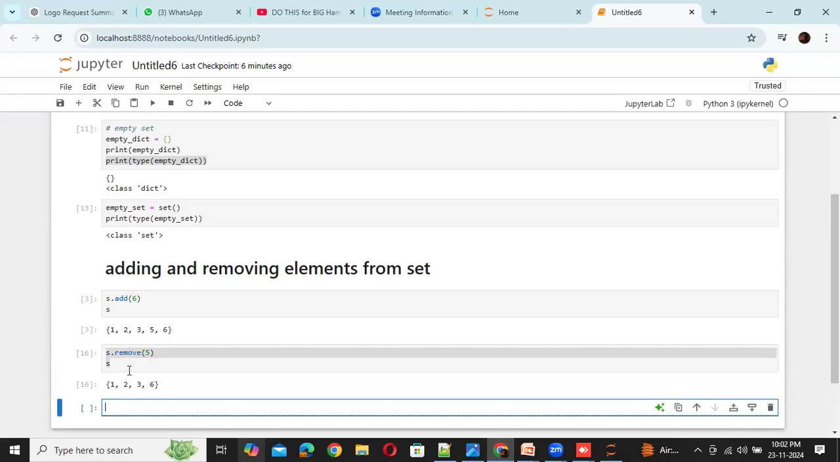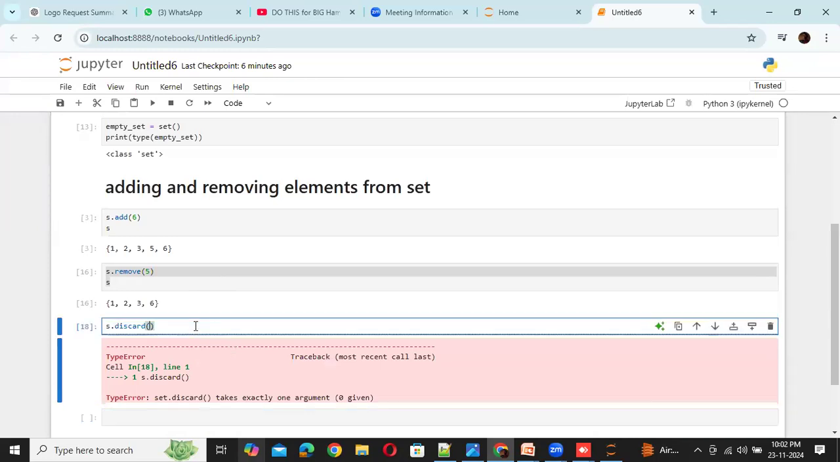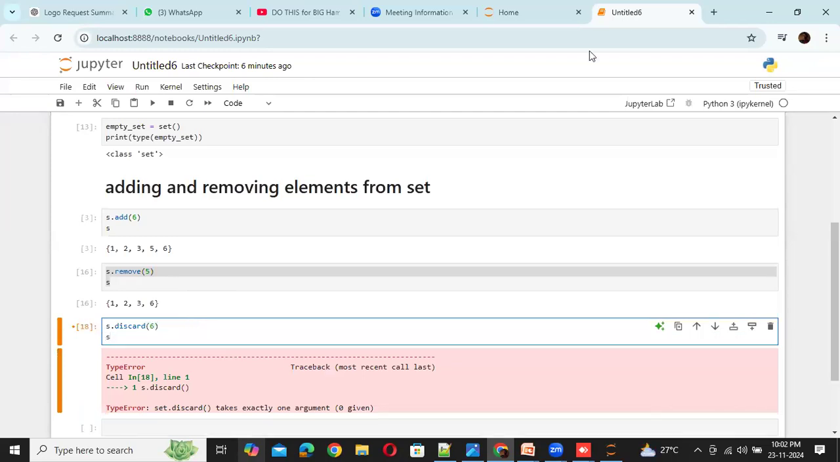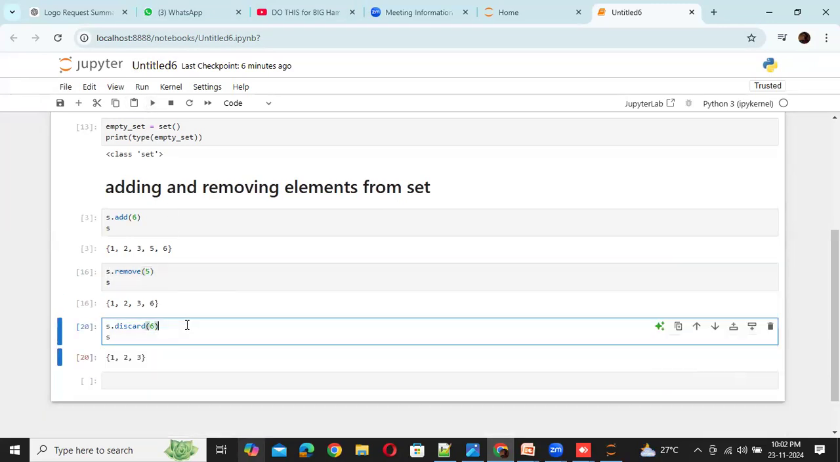What I will do is say s dot, there is something else called discard. I don't remember it exactly. Discard says it takes exactly one argument. For example, I just say 6 here, and then I'm going to use s here. And let's see, discard takes only one argument. Using discard also, you can remove the value. You can use remove or you can use discard also.